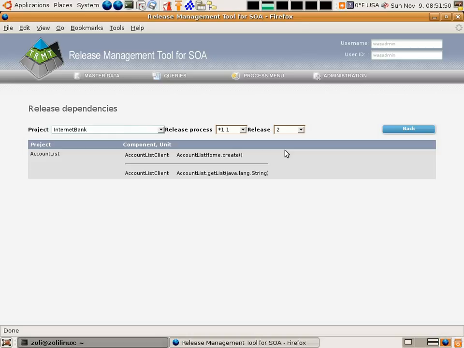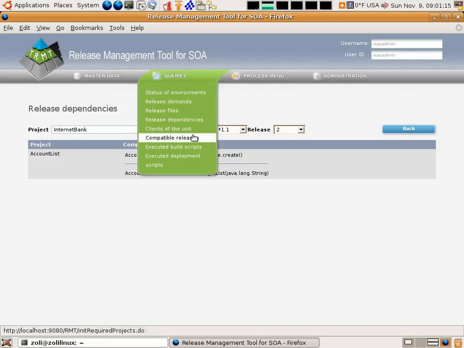In this example, Internet Bank application has one dependent service called account list, on which it calls two services. In this example, the services are called via EJB call, but TRMT can also recognize calls to web services from Java sources and from BPAL processes. Then the administrator can check what releases of the dependent account list service are compatible with Internet Bank 1.1.2.